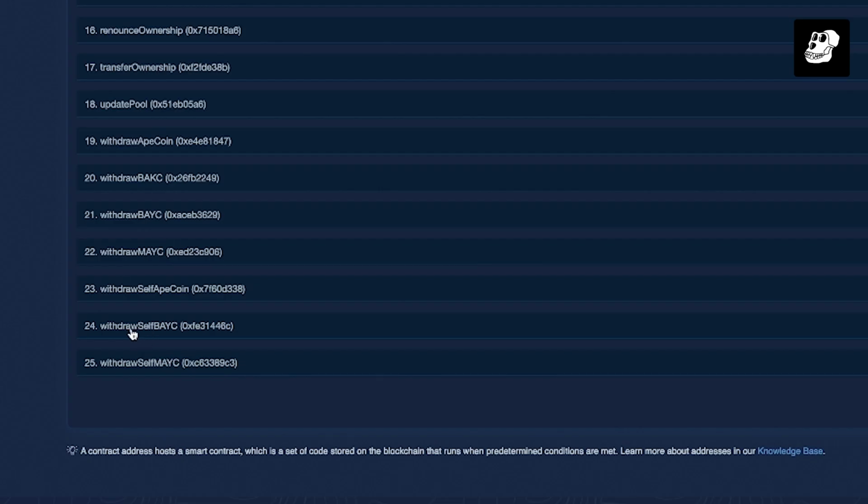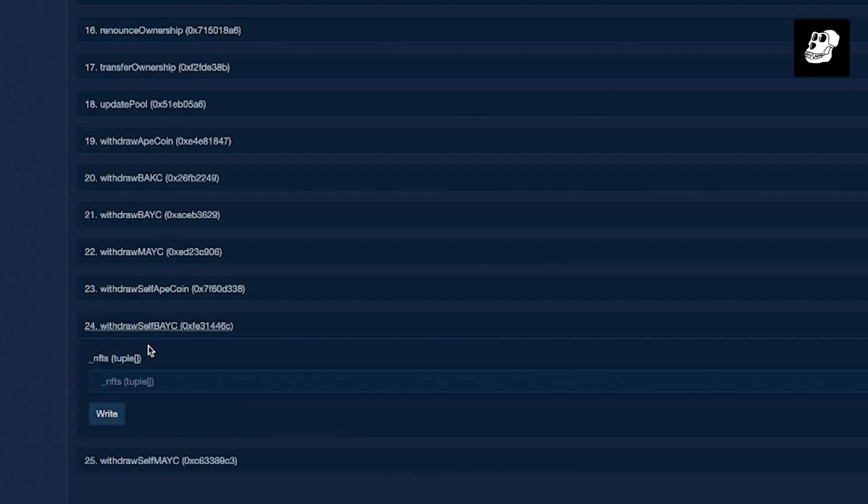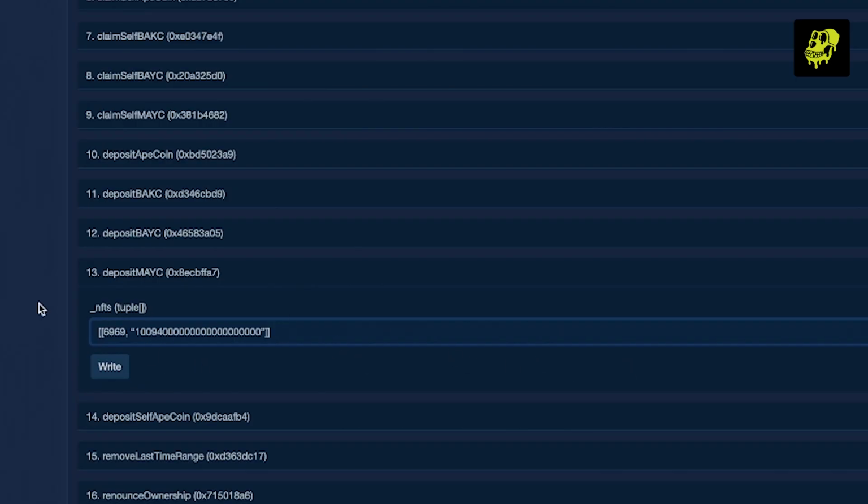But what if you want to withdraw that ape? Well, you can go to function number 24, withdraw self Bored Ape Yacht Club, and enter the same thing. After saying write and confirming in MetaMask, you withdrew your Bored Ape back to your wallet. Again, make sure to do this before you try and sell it, because the Bored Ape really is the key to the ApeCoin. Alright, so I believe that it's self-explanatory for the mutant. You do the same thing just with function 13, and if you withdraw it, you use function 25.